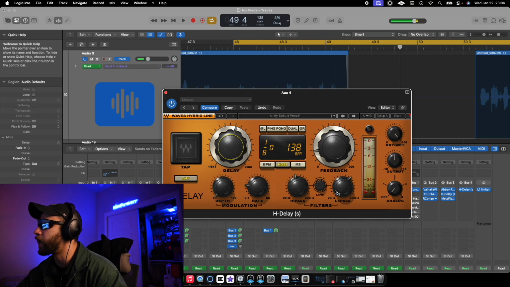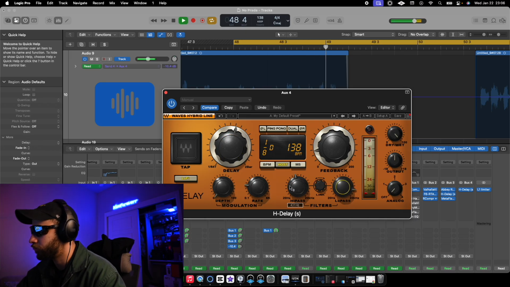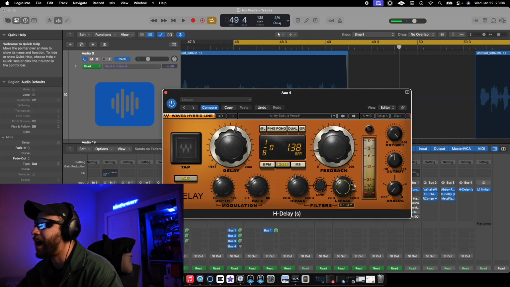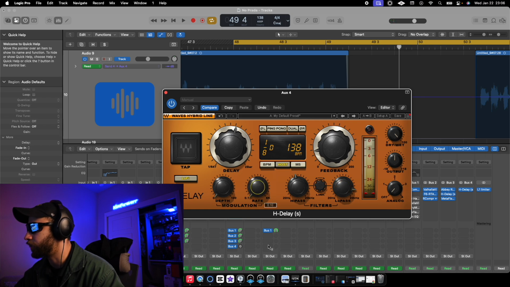And on this plugin, you got filters right here, high pass and low pass. You can mess with this, you know, cut out some of the highs and the lows. See how right there a little bit more of the highs went through. Modulation, we're going to turn this down. I don't really ever use that.